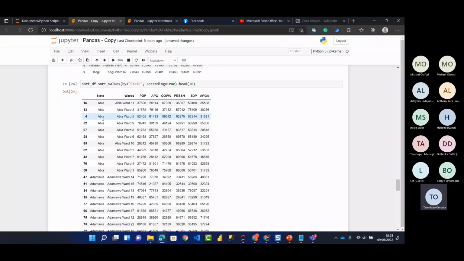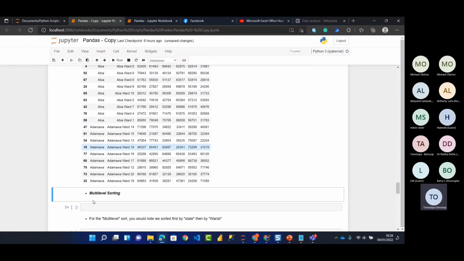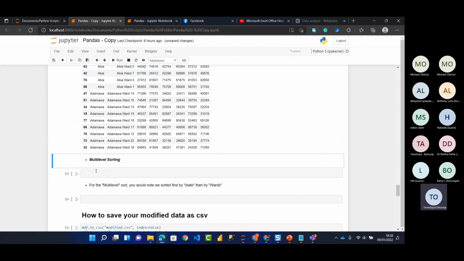You can see that Abia came first, right? Abia, Adamawa, and the rest. You can see how it came out, right? That's how a normal sorting works. So we also have different other types of sorting. We also have what they call multi-level sorting.